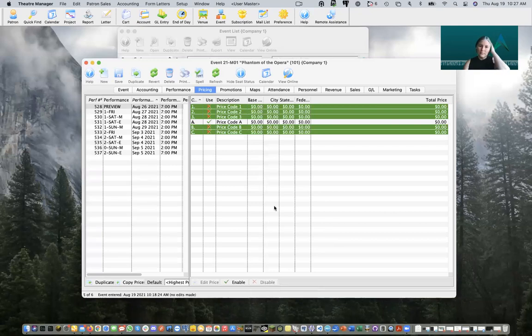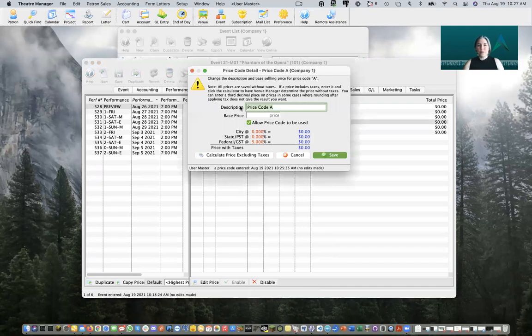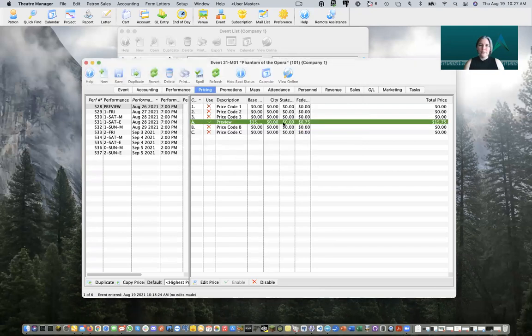We're going to double click on price code A, and once we've opened up our price code, we can then change the name. So perhaps this is our preview, so we're going to title it preview, and the price is going to be, why don't we say $15? Some organizations will do previews that are free. If you have a preview that is free, then you can go ahead and indicate a $0 ticket price inside your preview price.